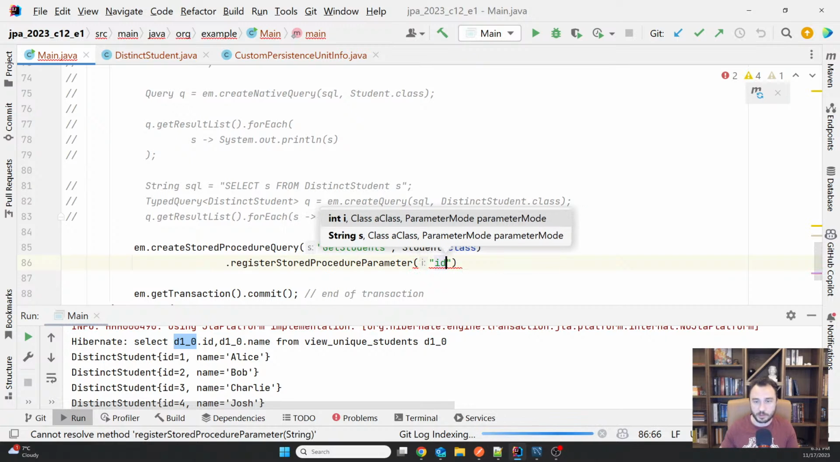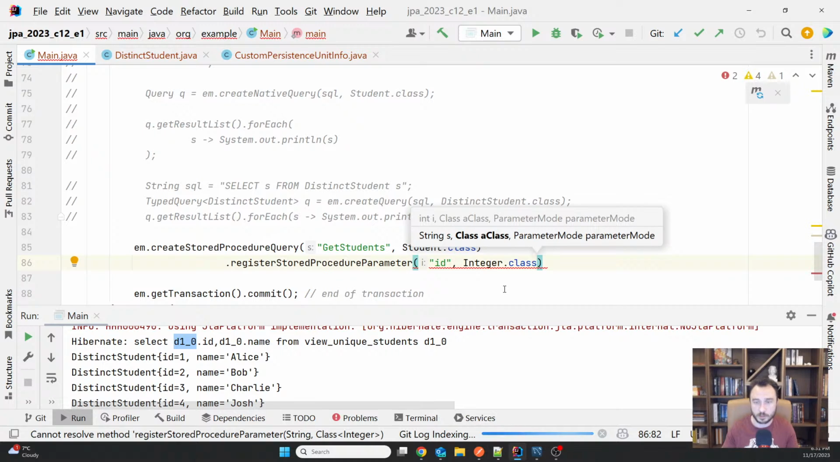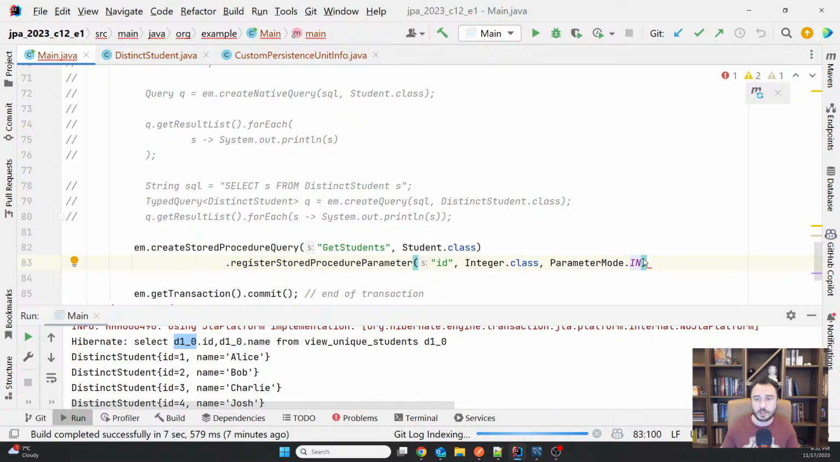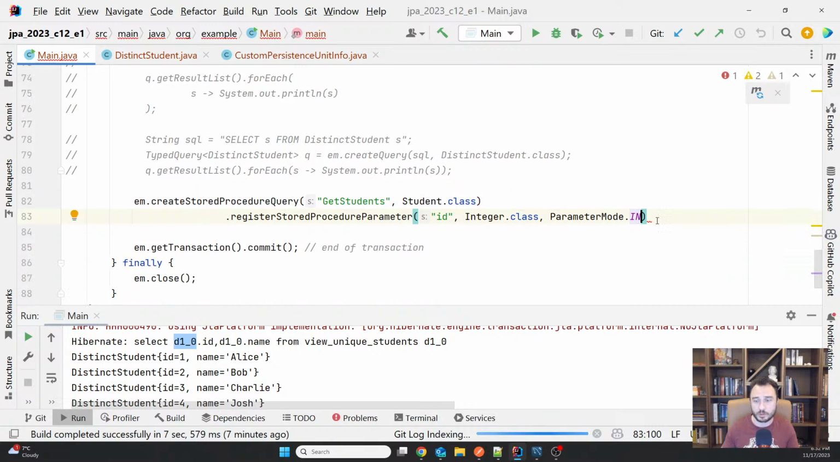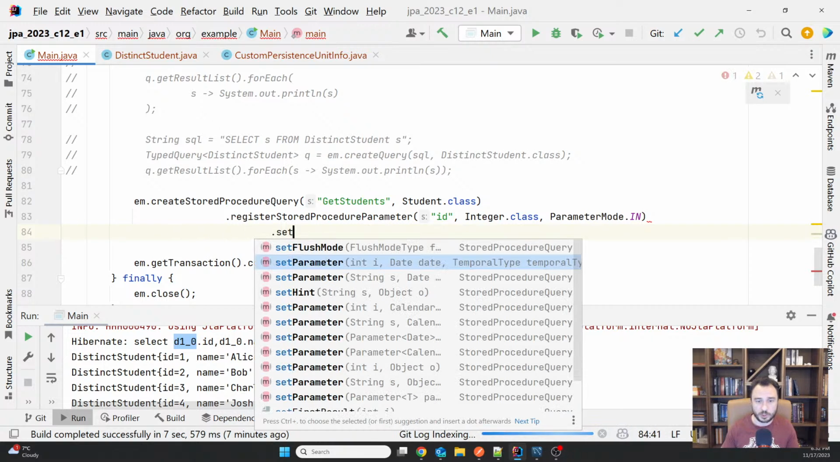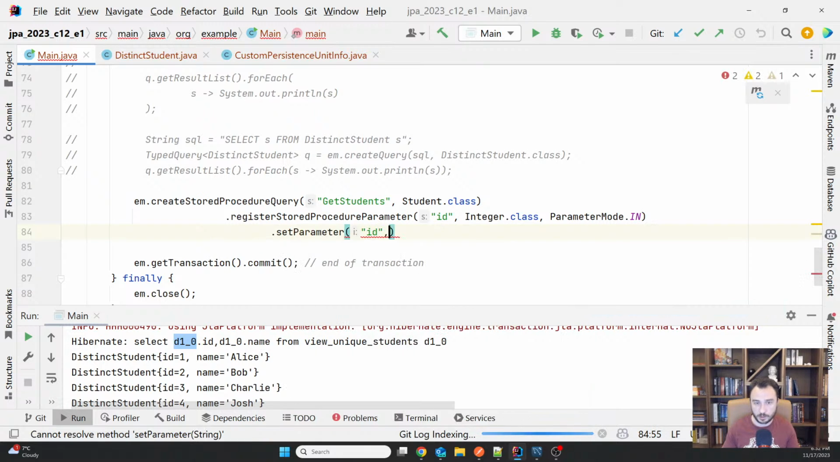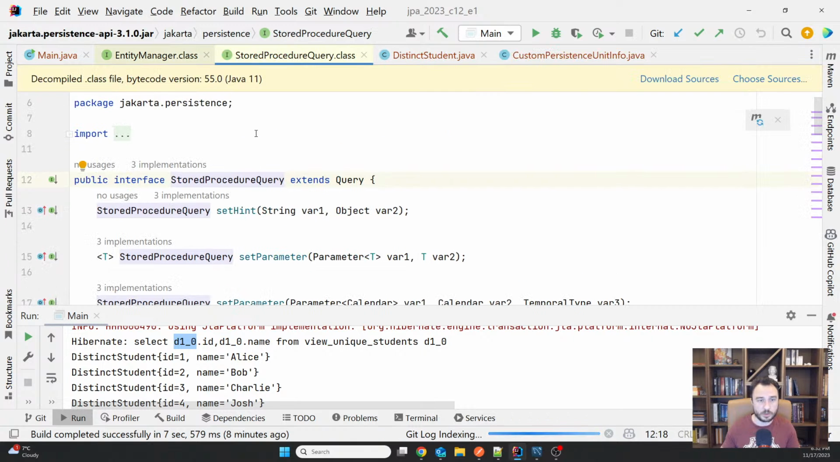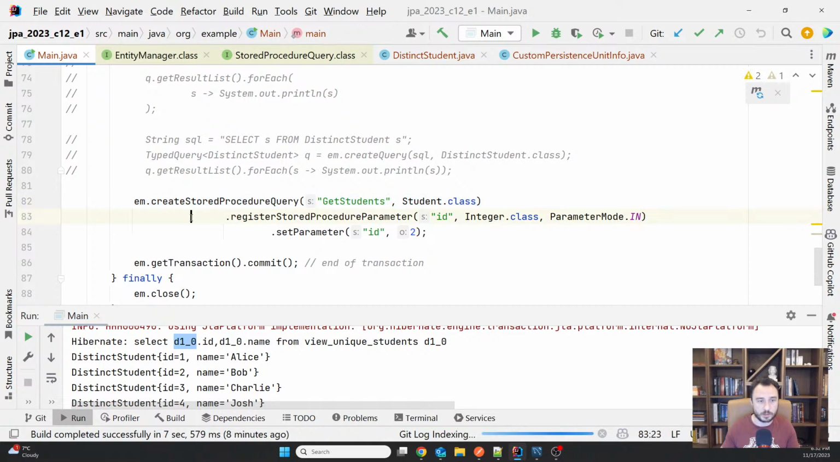So what was the name of my parameter? It was ID. And then what was the class for the parameter? It was Integer, because I'm using an int number as a primary key, or a long, I don't know, but it will work with Integer as well. And then the parameter mode simply tells me if it's IN, OUT, or INOUT. In the case of parameters for stored procedures, you have the parameter type, and then you just have to put it this way. And then I should say which is the value for this parameter, which I do with set parameter here, and then the parameter. And then this creates a stored procedure query, which is actually a query in the end. So I can use either a query or a stored procedure query.